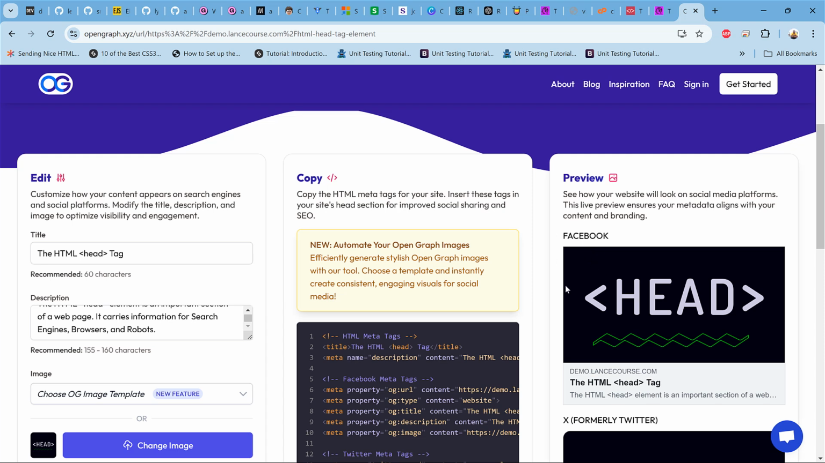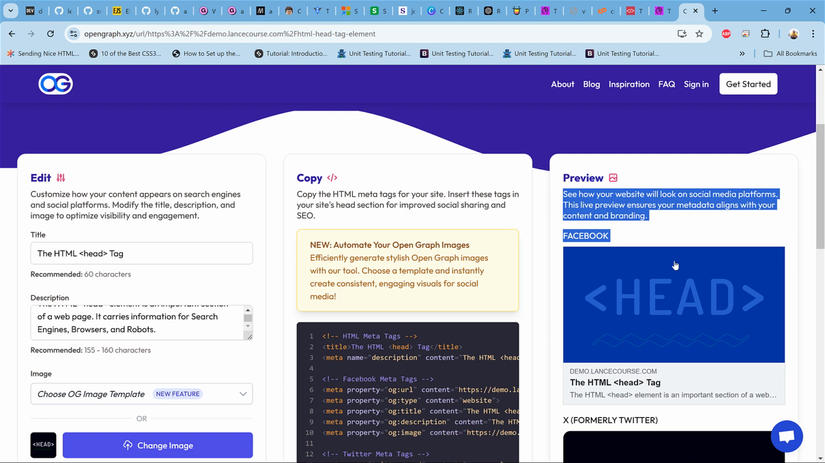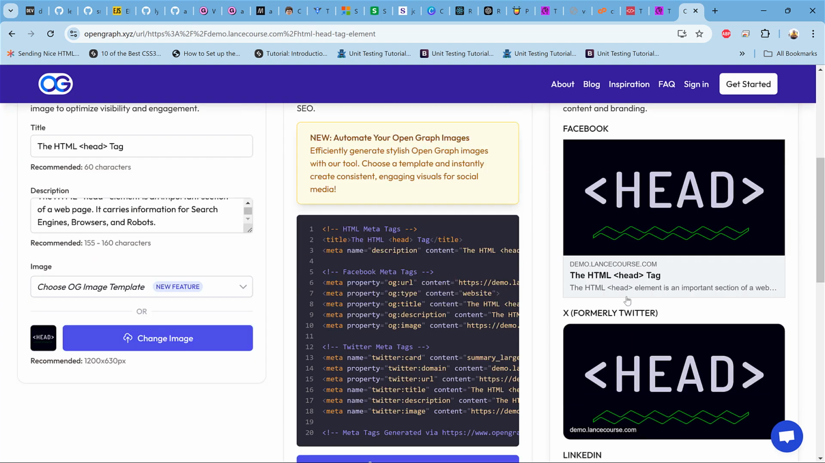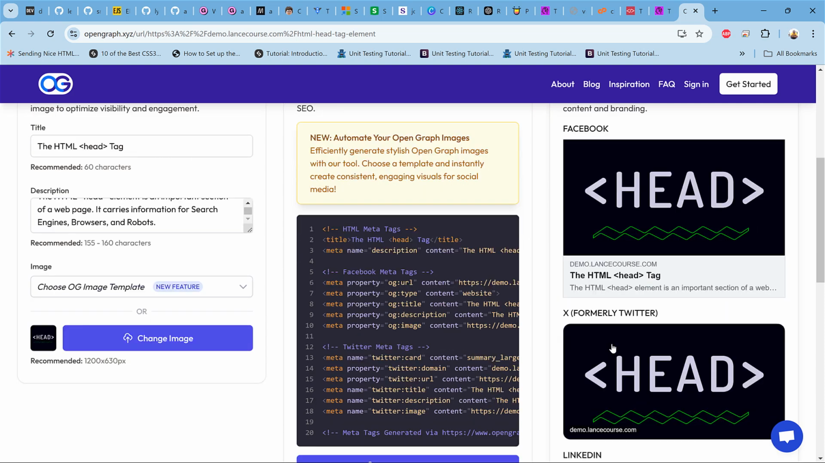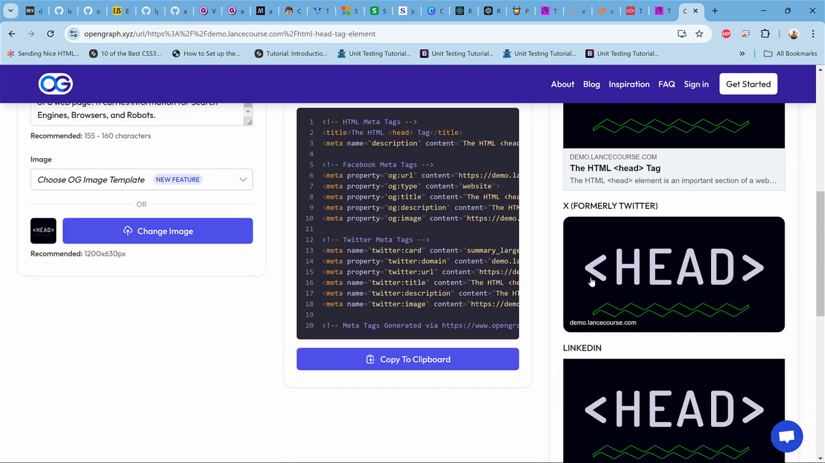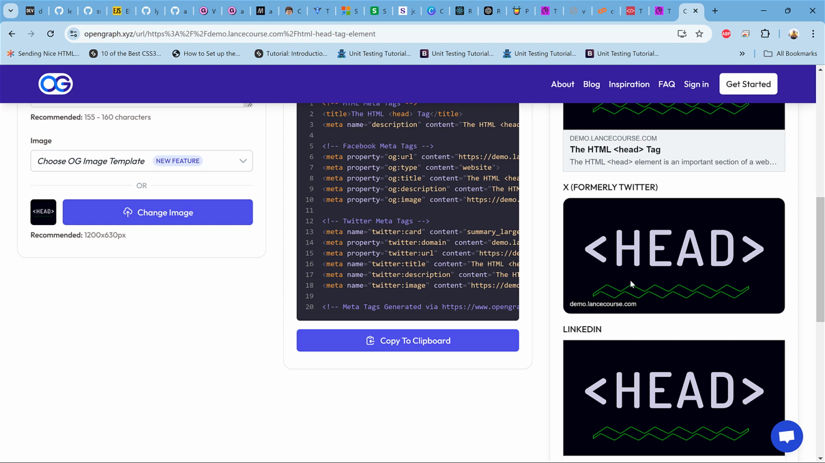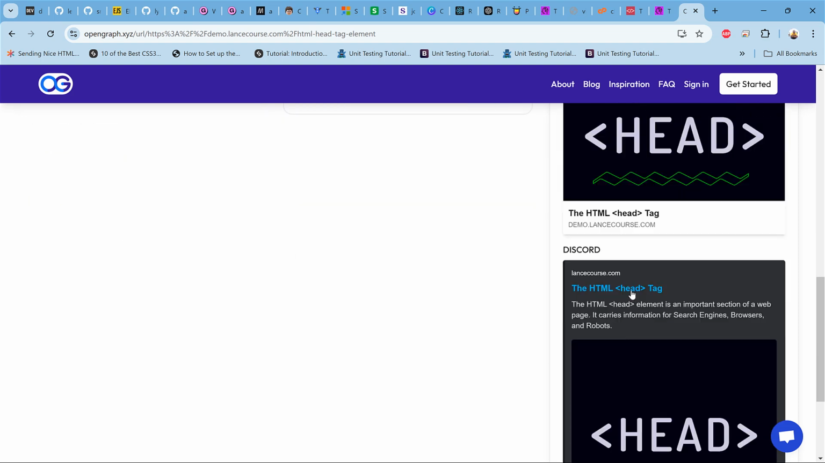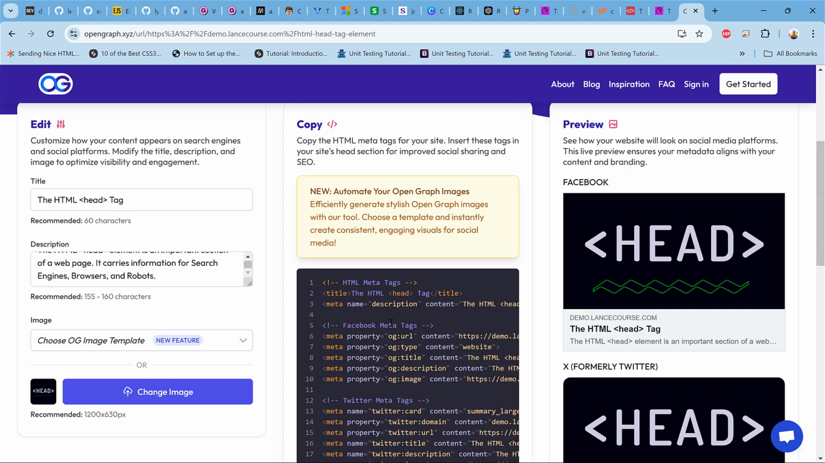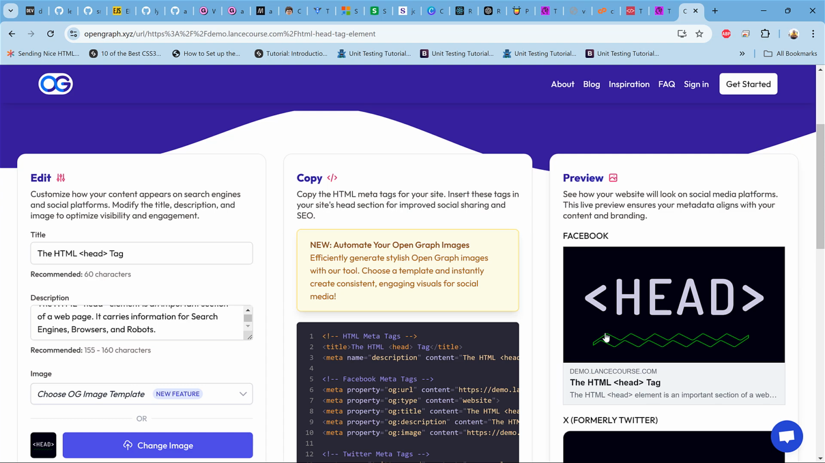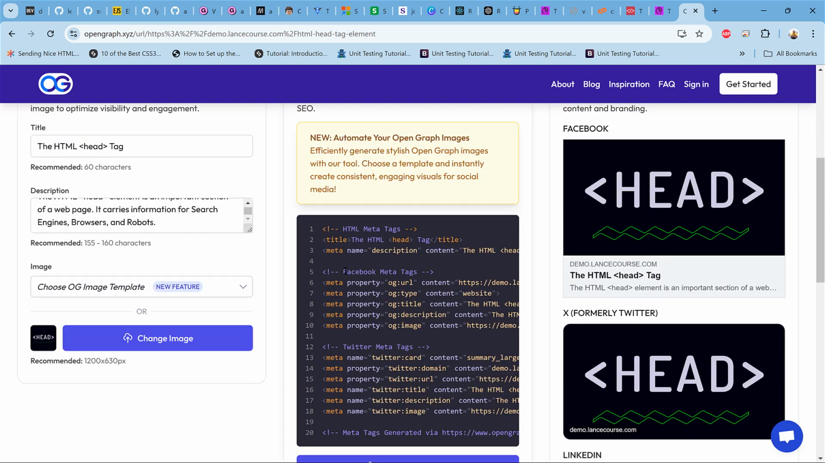So for example, here at the right side, you can see how it will look on Facebook. You see this image is set in the head tag, and here we have the title and then the description, then how it is going to look on Twitter as well. So we have the image, and here on LinkedIn and Discord, and how they are going to look. All of this, all the instructions on whatever content and how the content will be displayed, is set in the head tag.